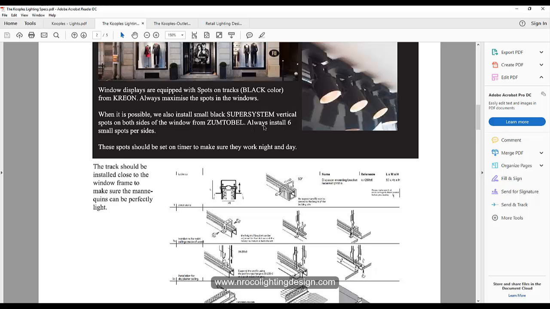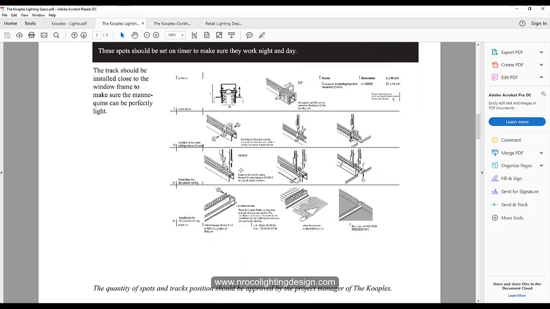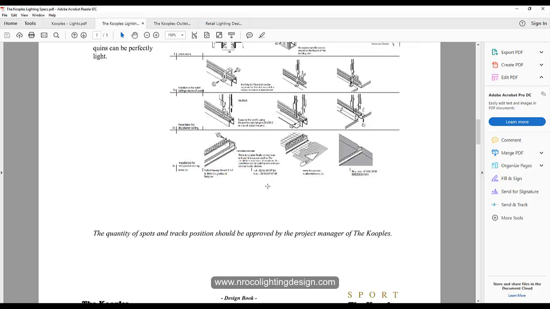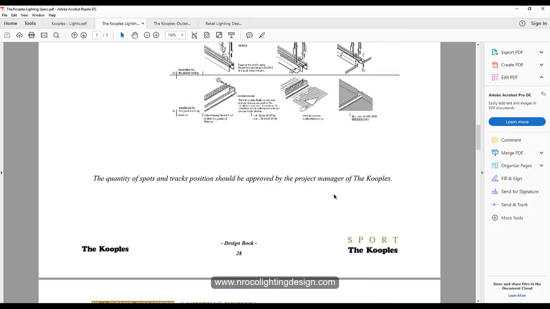Again, from Zoom to Bell. It says always install 6 small spots per side. And then these spots should be set on a timer to make sure they're working night and day. Okay, so it's a control. The track should be installed close to the window frame. Make sure the mannequins can be perfectly lit. Okay, sure. So this is the track light. The quantity of spots and track positions should be approved by the project manager of the brand.